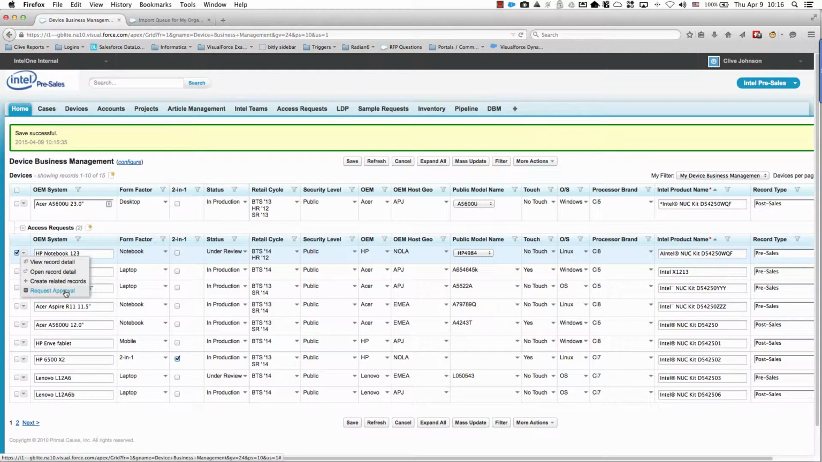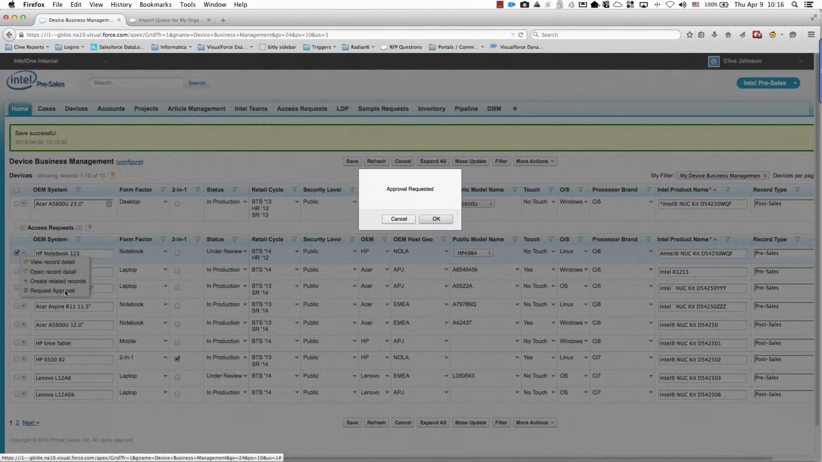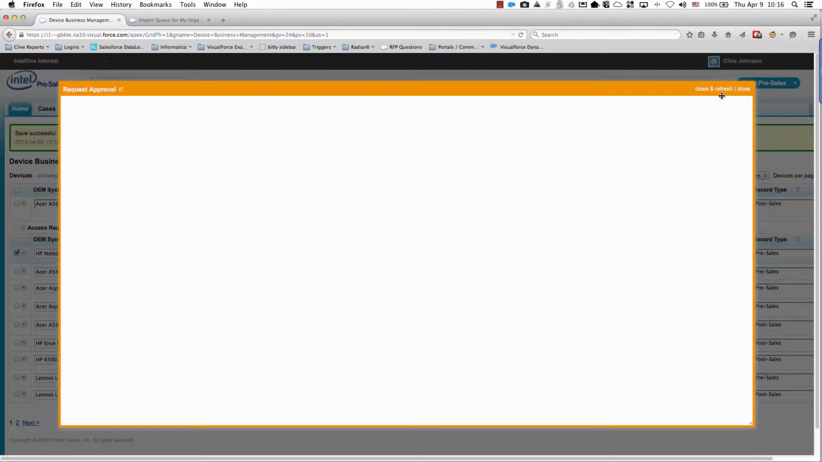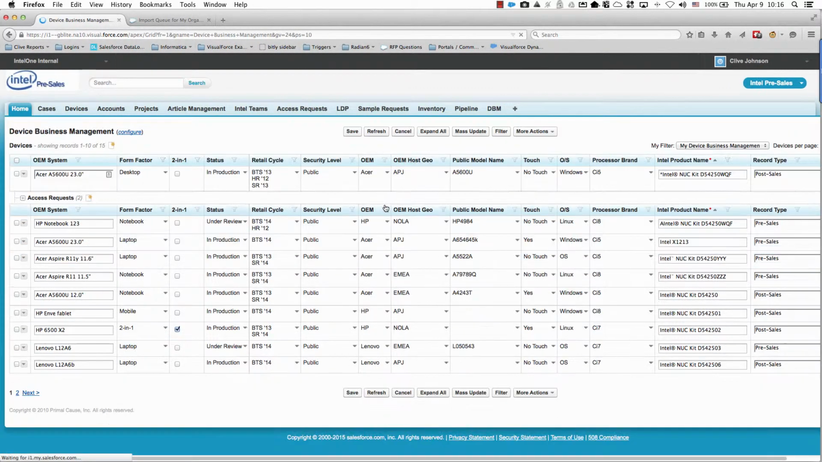We can also do things like request approval. So I got a little approval action here. Click on the little button there to request approval. So approval can be requested there. Click and refresh the screen, and the status changes from in production to under review. And then we go through the regular approval cycle if you want to go through the regular approval cycle.